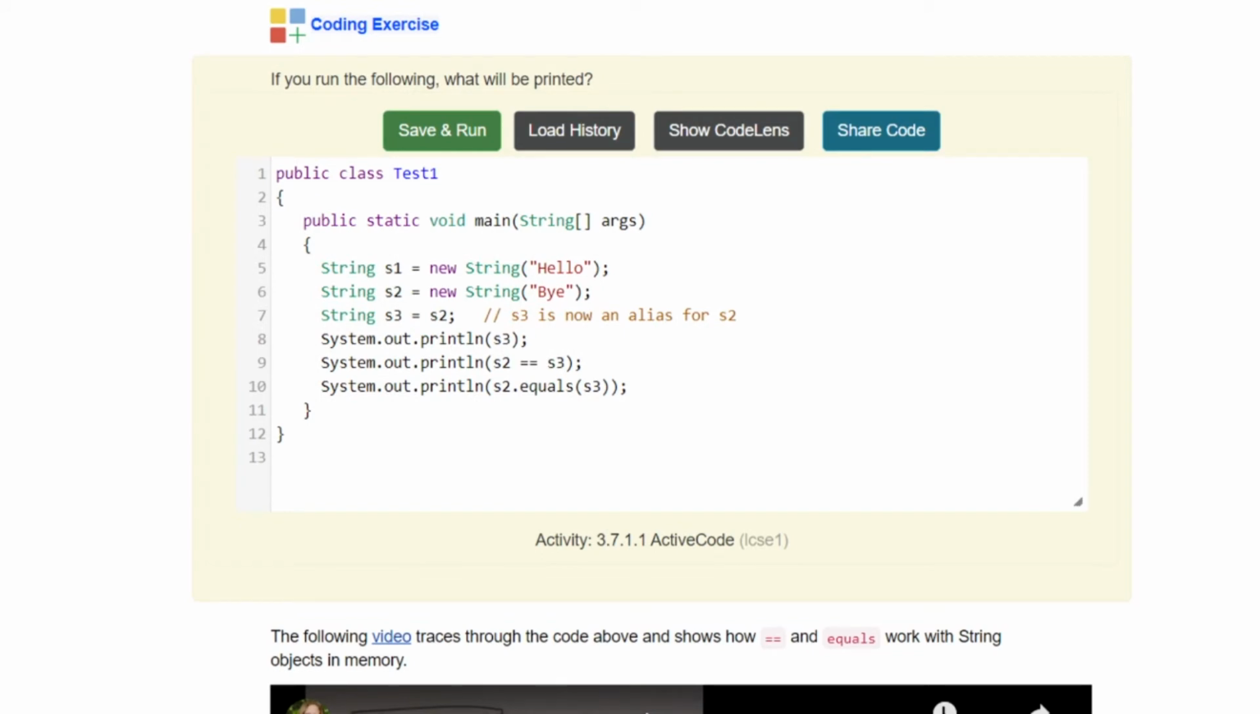If you run the following code, what's going to be printed? Let's take a look at our code. We have our string s1, that's a new string "hello". We have a string s2, that's equal to new string, which says "bye". String s3 is going to be equal to s2. So s3 is now "bye". So System.out.print s3, well, s3 and s2 are equal. That should be "bye". It's going to ask, is s2 == s3?